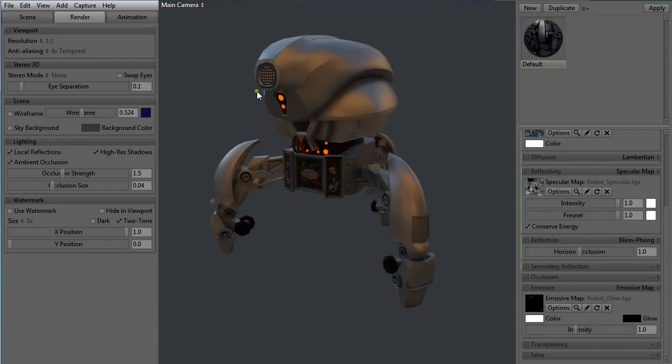High resolution shadows is a little bit better for more realistic renders, but in slower machines it can cause problems. So you can set the occlusion strength, as you can see the changes, and the occlusion size if you want it. So here on the watermark, if you had a paid version for Marmoset Toolbag, you can turn off or turn on the Marmoset Toolbag watermark, and you can hide it in viewport, but it will be rendered out.